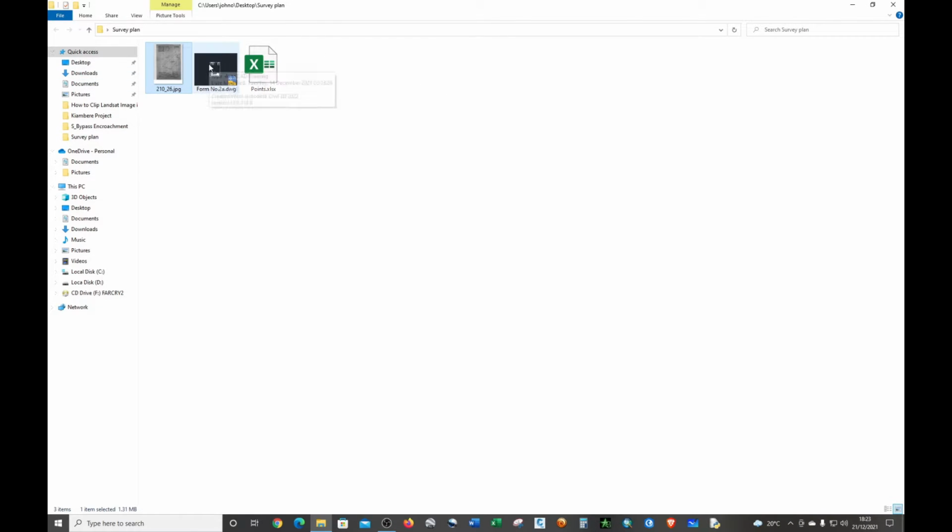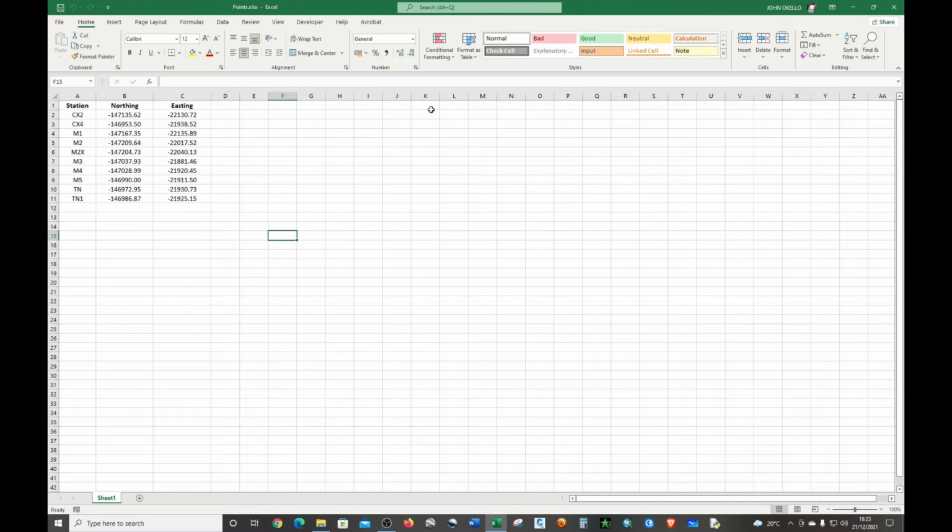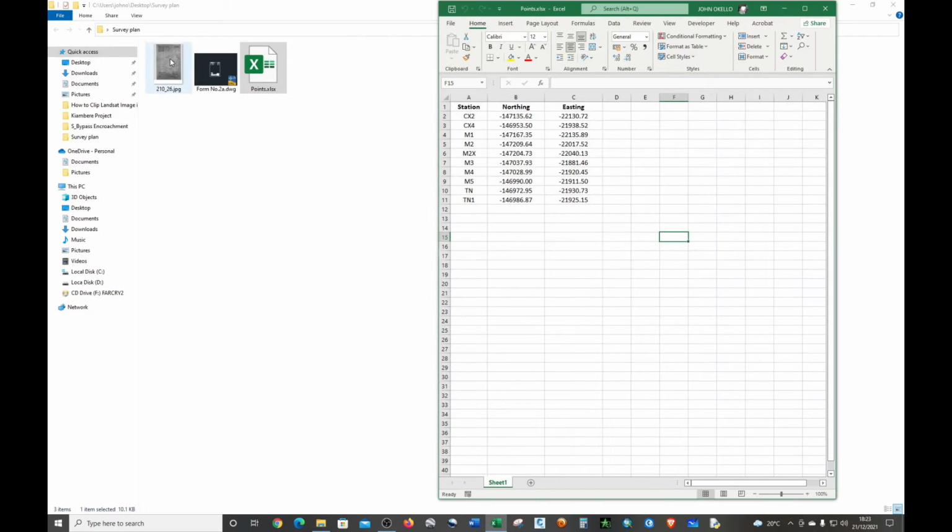I have my template, my Form 2 template. I'll show you what we'll do with it. And then I have the points. So these are the points that we're interested in.